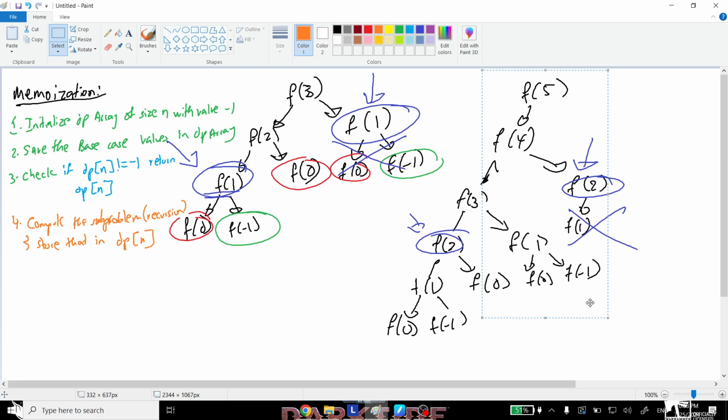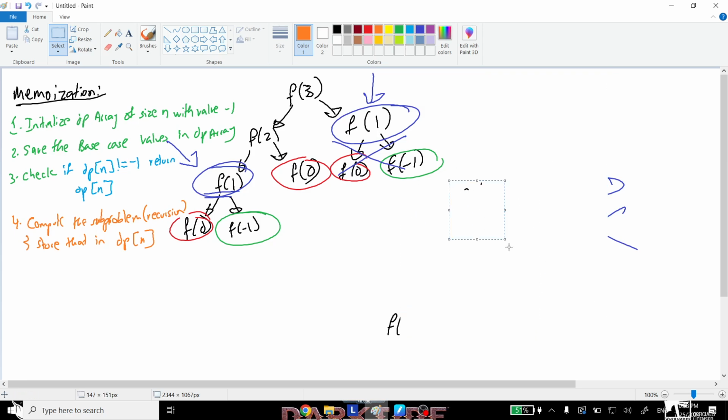Okay, before I proceed, I want to tell you something. If you look over here closely, or let me create another recursion tree for you to help you understand this concept.